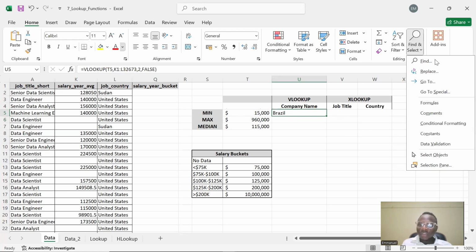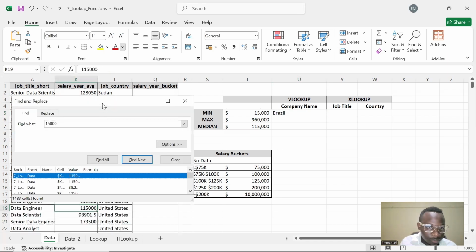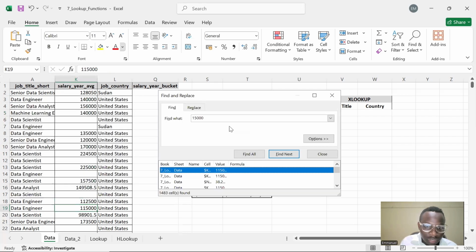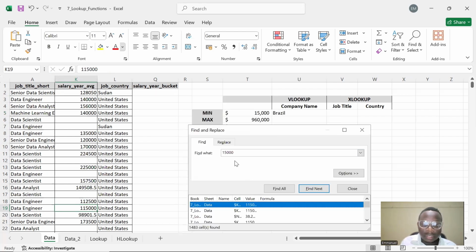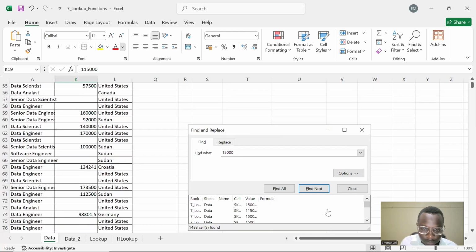So if you can find 15,000 over here, you'll get that the country is Brazil. Although right now it's finding 115. So let's find all. So, or rather you can just find the Brazil.